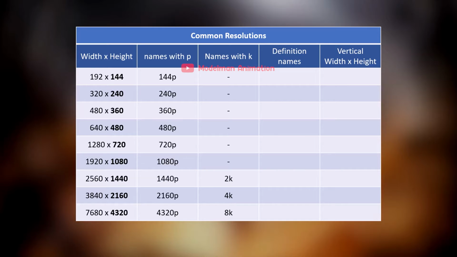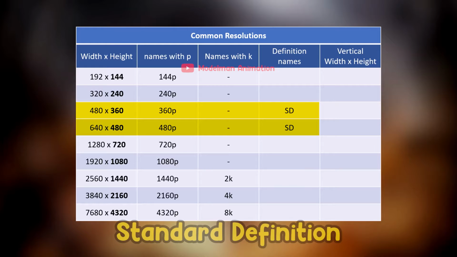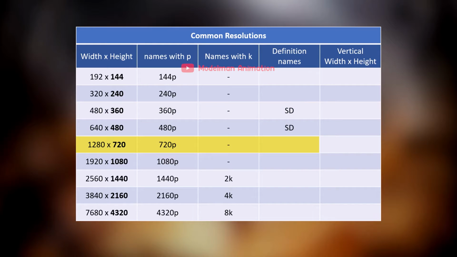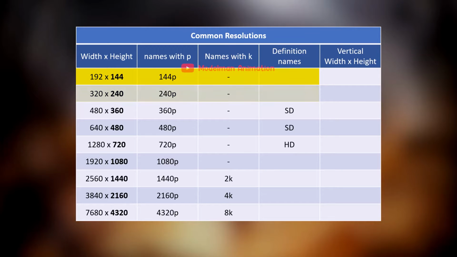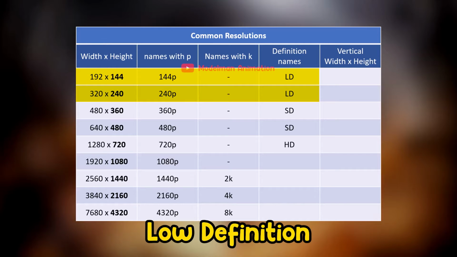For example, until mid-2000s, resolutions like 480p and 360p were considered as the main standard, and they were commonly accepted and widely used at the time. So that's why we still call them SD, which stands for standard definition. And then we call 720p HD, which stands for high definition. We use the word high here to show that it provides a higher level of visual clarity and detail compared to SD resolutions. On the other hand, for resolutions like 144p and 240p, we use the term LD, which stands for low definition. The word low here shows that the quality of them is lower than the others.